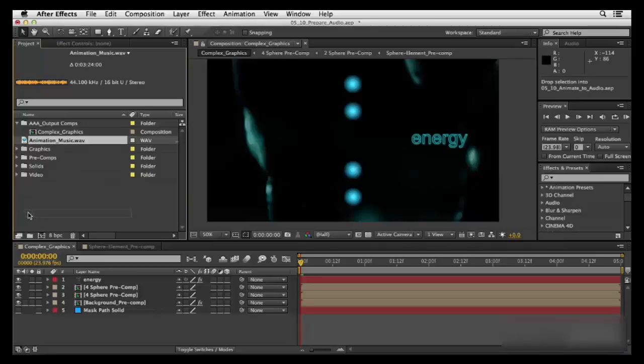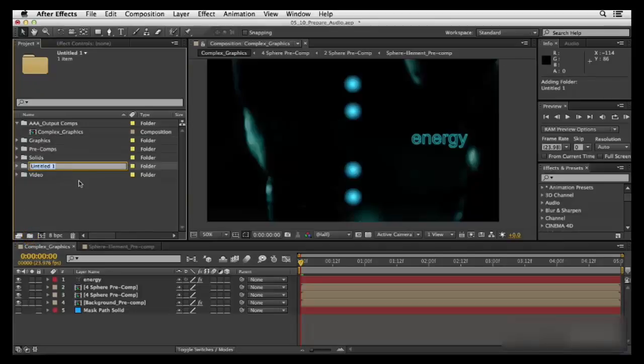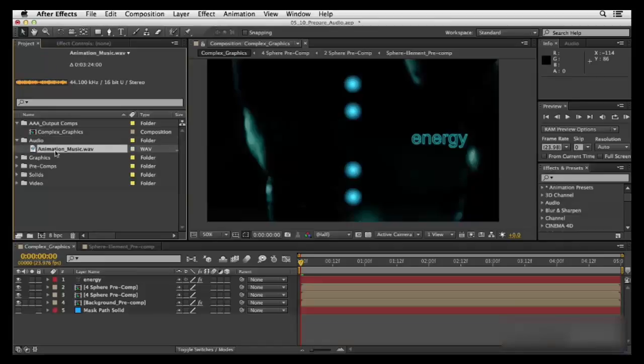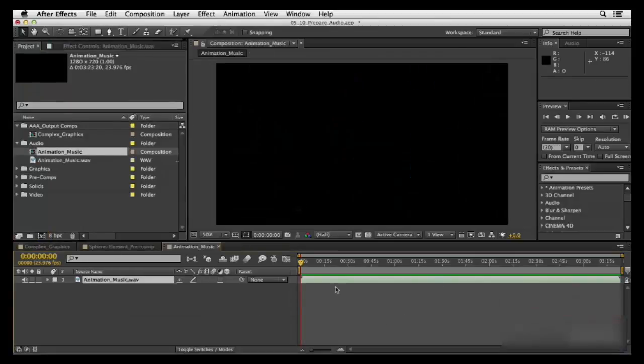So let's click on that file and drag it down to the folder icon. When we let go, it's automatically been dropped into an untitled folder, so let's go ahead and rename this Audio. Now let's open the Audio folder because I want to create a composition based on the length of this WAV file. Let's just click and drag on that file and drag it down to the Comp button, the third button from the right. When you let go, that's automatically going to create a composition based on the length of the music.